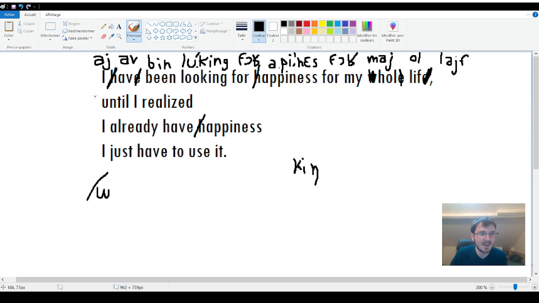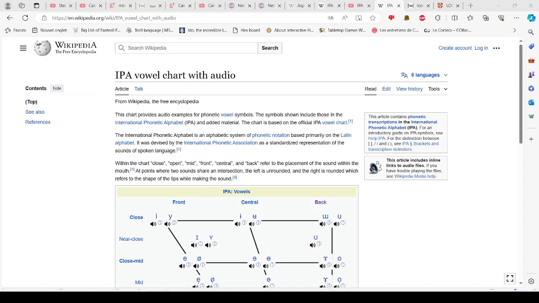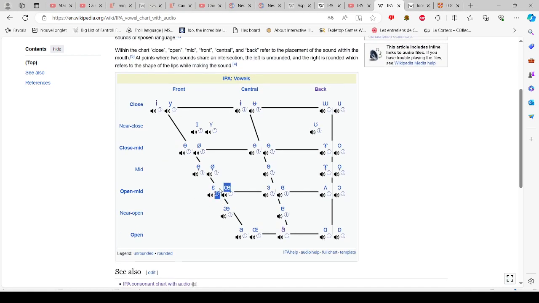So we don't really have the sound as in English. It's going to be this. Just going to go to internet real quick. So it's this one. It's a sound, a vowel that we do have in French. And it's a front one.